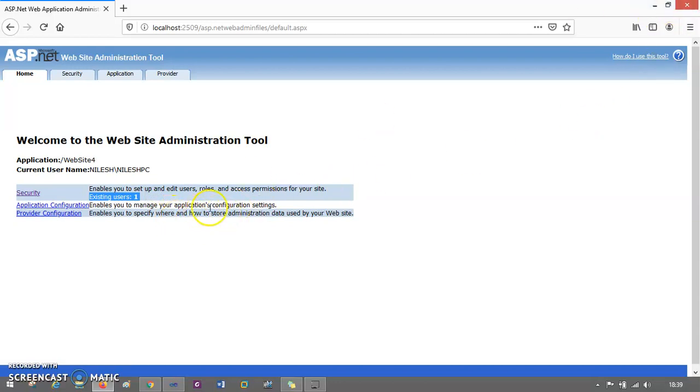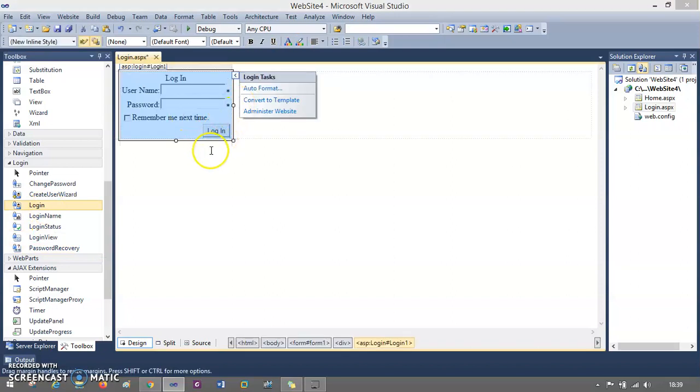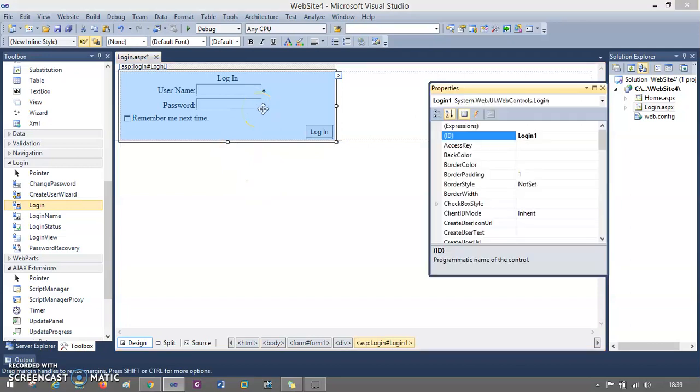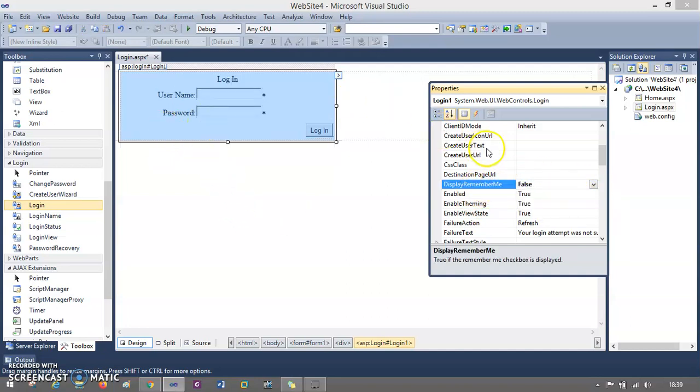So this user is going to help me in understanding these controls. Okay, so now I will drag and drop this login control here. So this is the login control, as I told you. Okay, and we will see the properties here. So press F4, and the first thing I'm going to remove is this remember me next time. I think display remember me, you can make it false and it has gone. The second thing is the property named destination page URL.